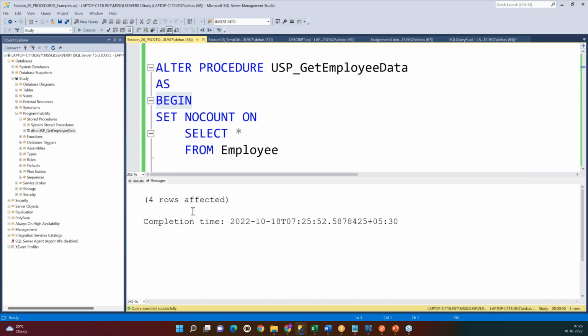In order to stop these messages going back onto the screen, you can write a command called set no count on. No count means what? You are counting how many rows affected, so no count means I don't want to count how many rows affected. And on means what? No count, I don't want to count, so I'm making it on. Okay. Set no count on means that no messages or number of rows affected will be printed back on the SQL screen. Okay. Clear?